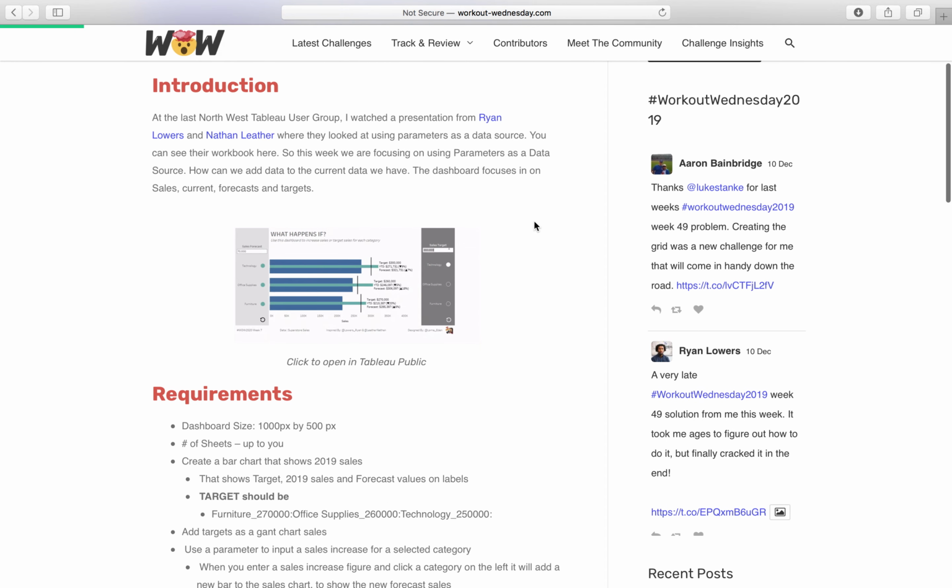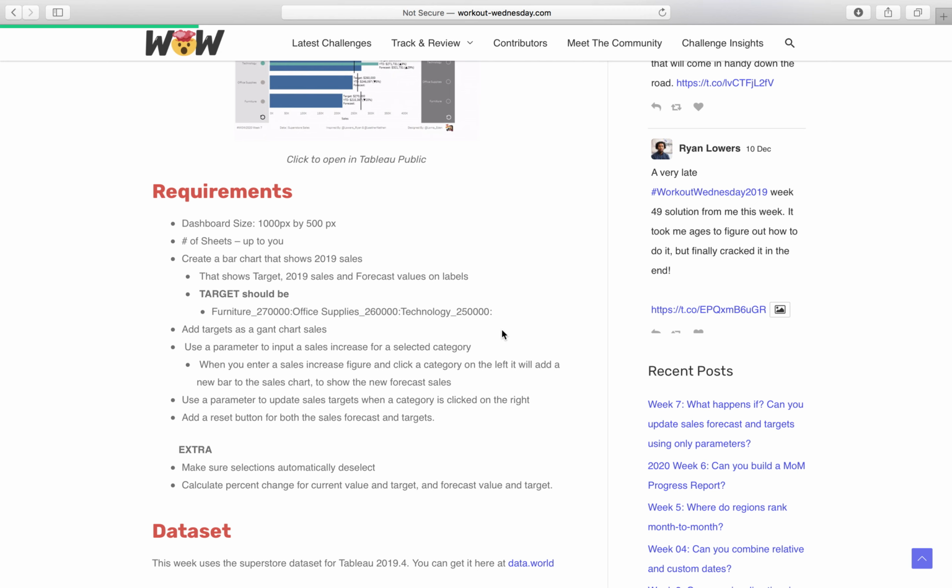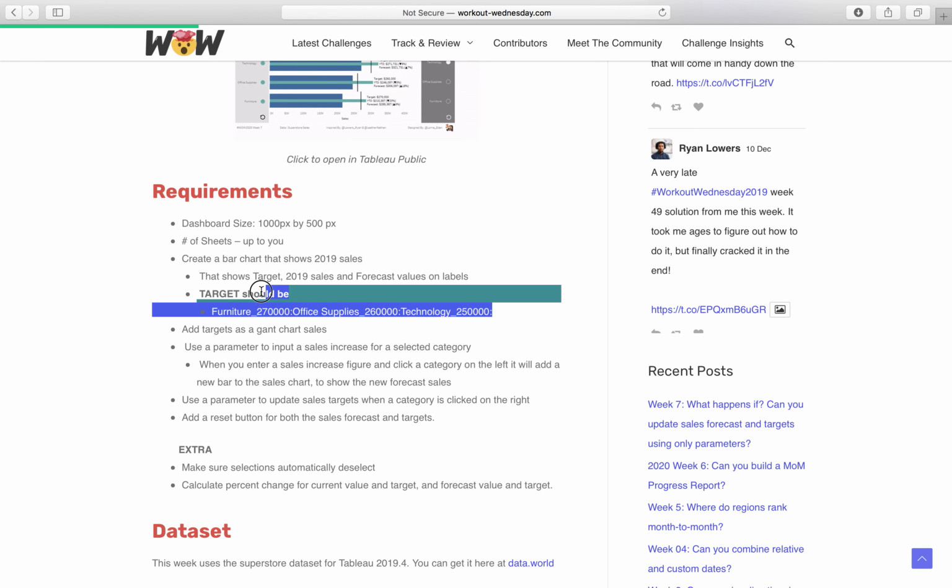So the presentation by Ryan Lowers and Nathan Leather is where I got this idea from, using parameters as a data source. So I wanted to do that for sales and targets in our dashboards. So we have our set of rules. I think this is going to be pretty important. So I'm just going to copy this so that I have it ready to go in my copy paste.